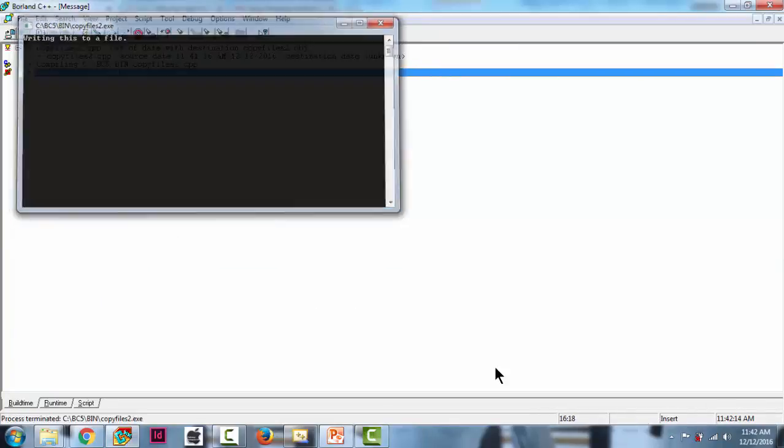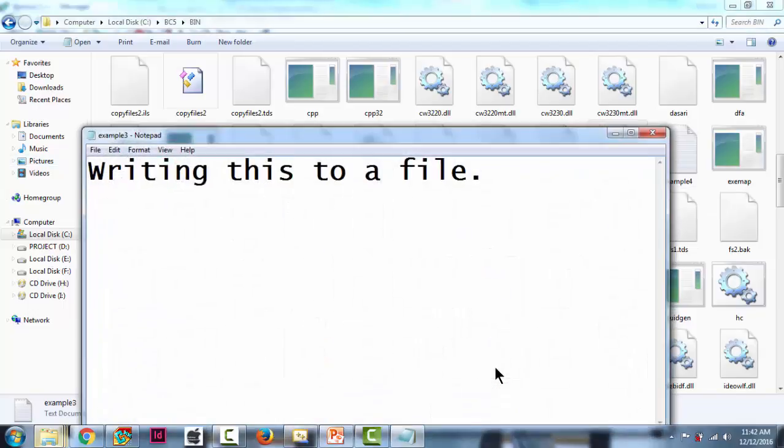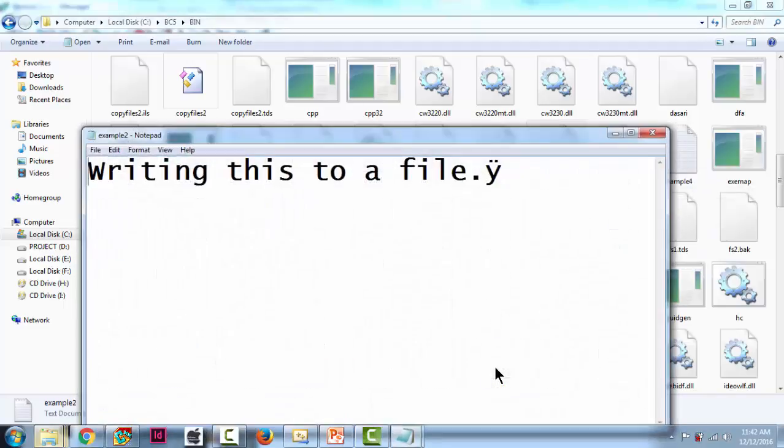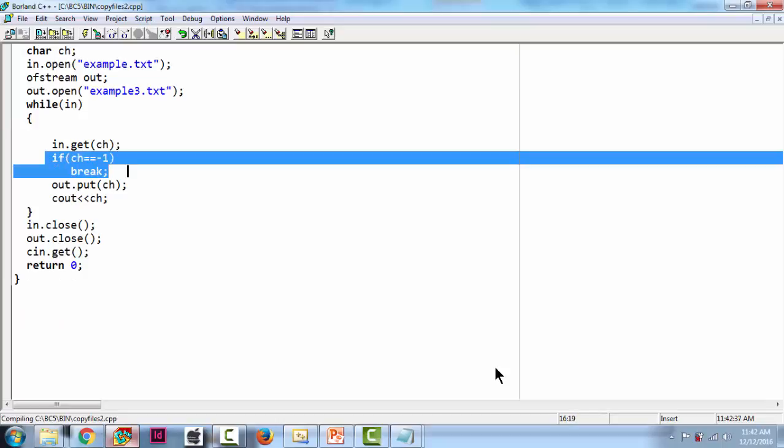It gets executed successfully, and if you go back to your bin directory, you should see the example3.txt file created. If you open that destination file, it has no extra character like we got in the previous one. All this happened because we made a small change in our code, tracking this -1, which is a false kind of value returned at the end of the file.